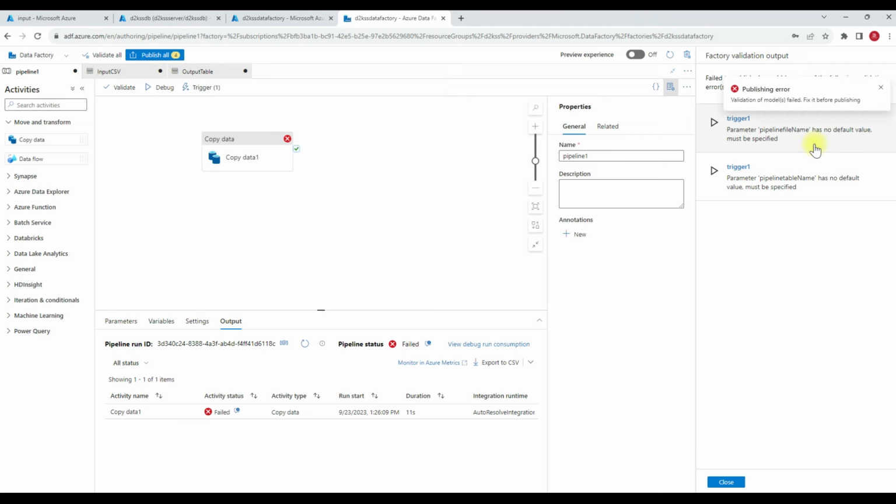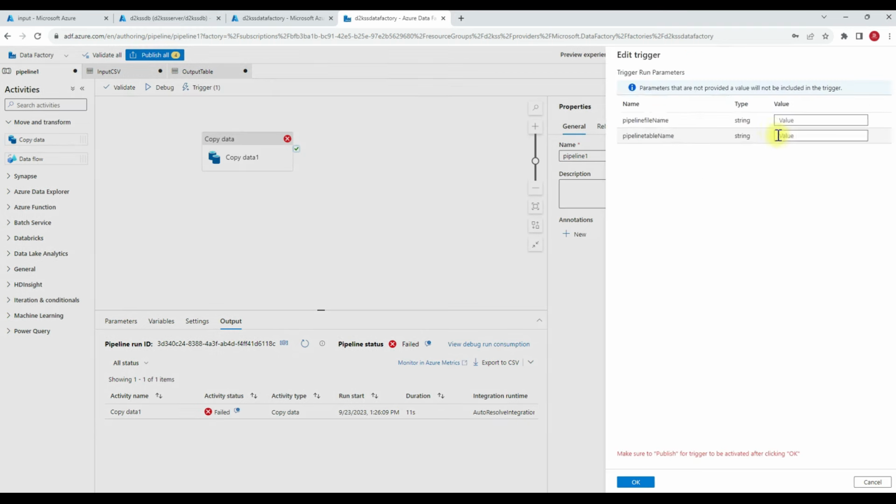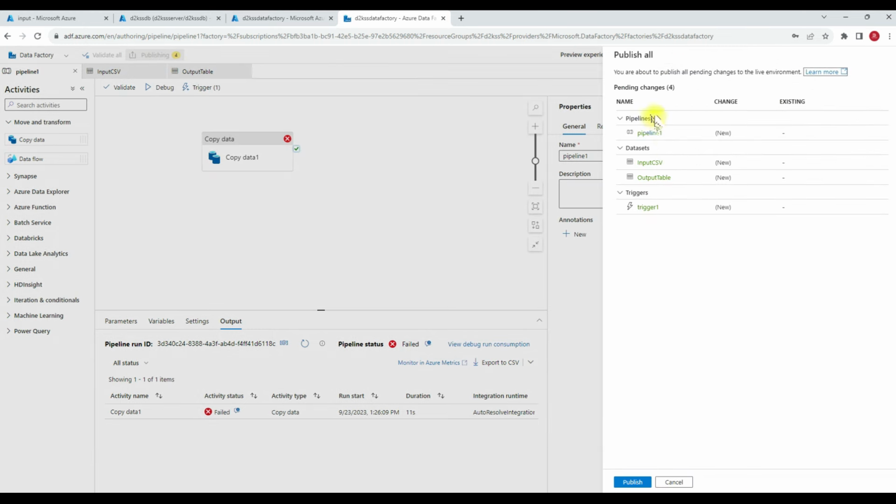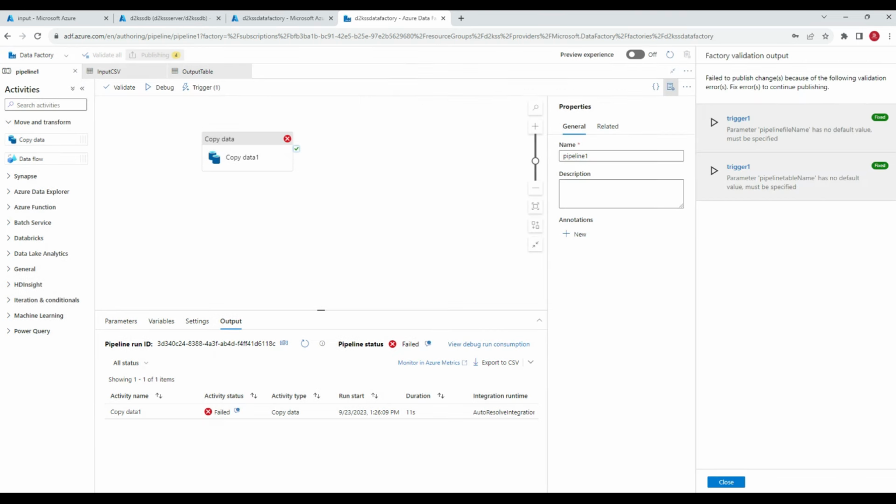So click publish all. There is an error, so pass emp.csv and employee and click the OK button. Click on publish one more time. It will prompt you with the resources being published. You can see here pipeline 1, input CSV, output table, and trigger 1. Click on publish.